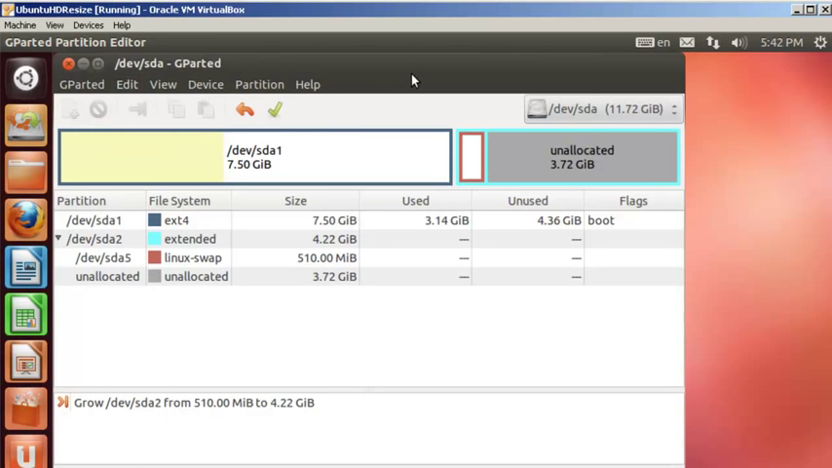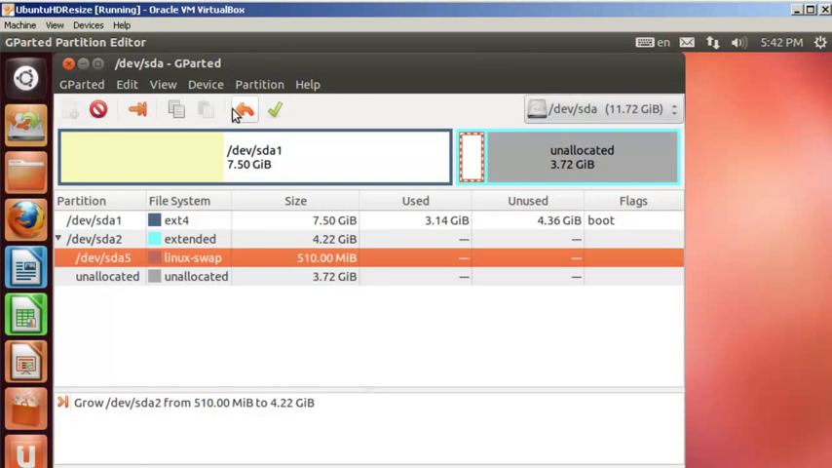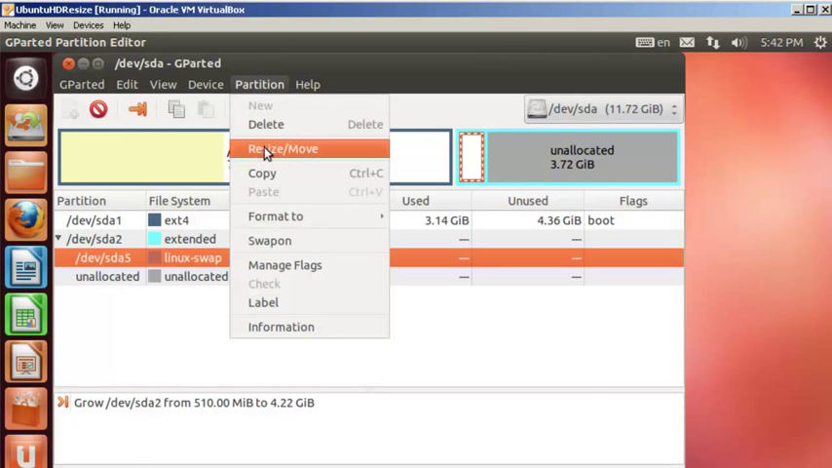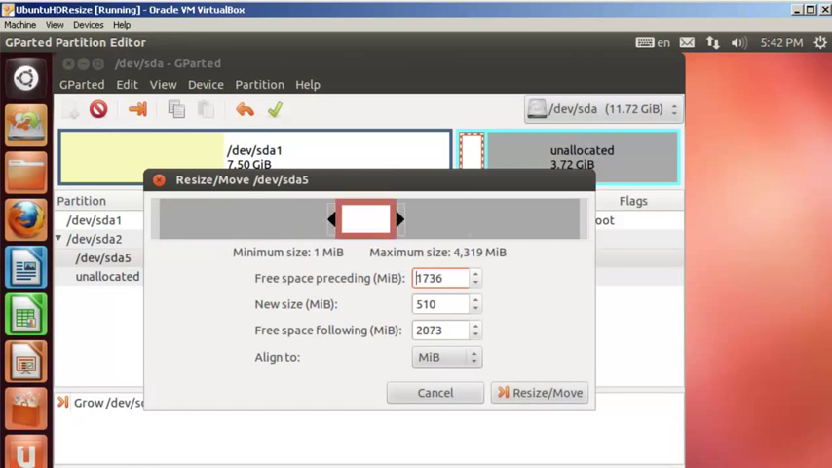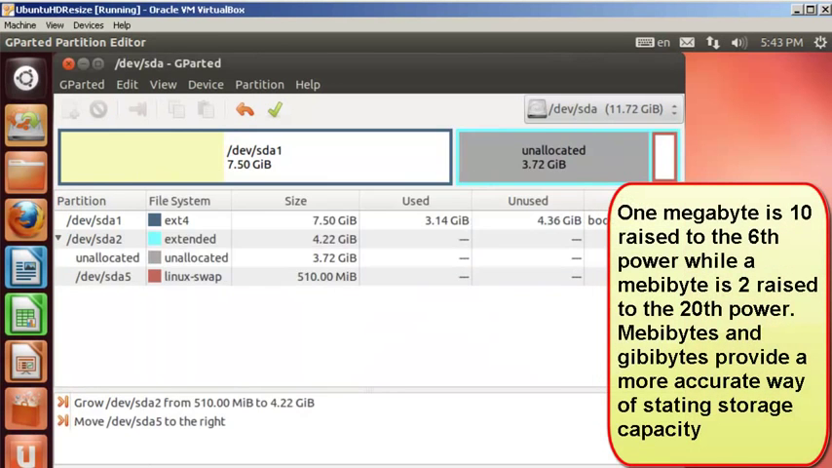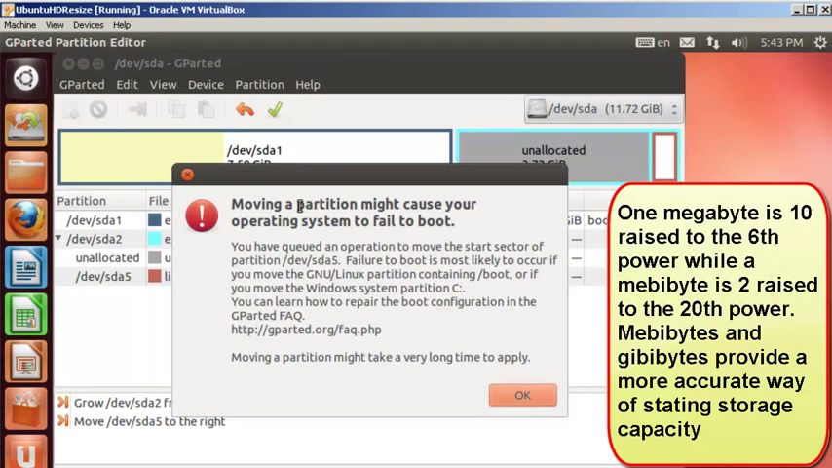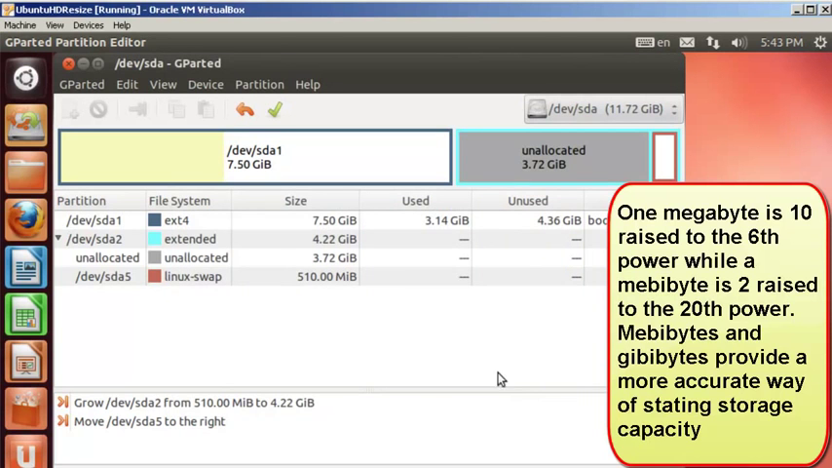the operations. So the next one we're going to do is Linux swap, partition, resize, move, and we're going to move it all the way to the end. Notice it's the same size, 510 megabytes. Click resize, move, and of course you get your warning. Moving might cause your operating system to fail to boot. I hope you've backed everything up because that's necessary before starting this.